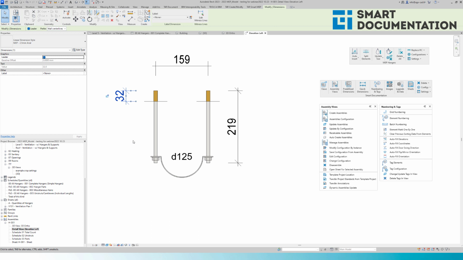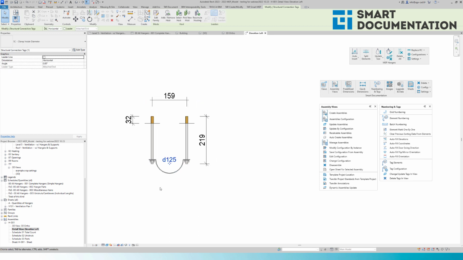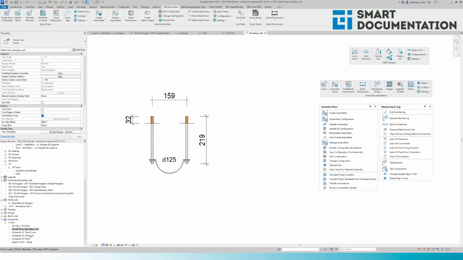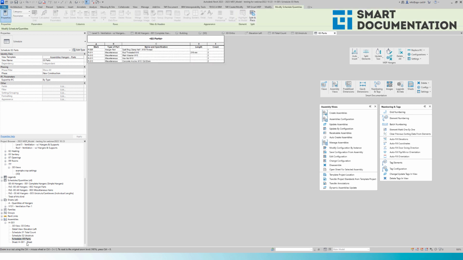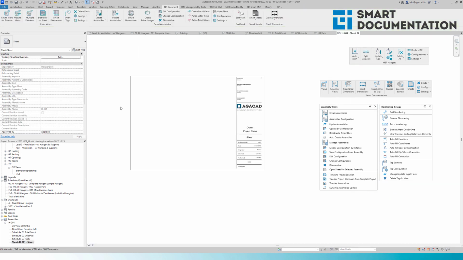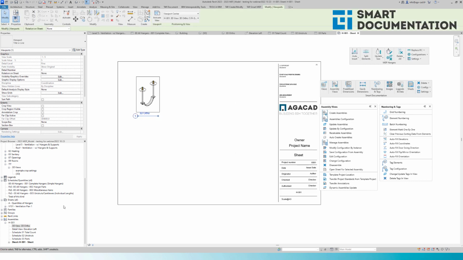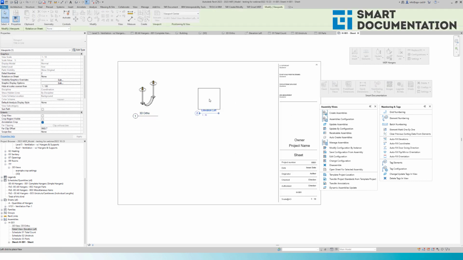So again, you can create dimensions for whatever you like. That's just an example. And I have also created a tagging rule which tags my clamps. So it tells me the diameter. And I have some schedules as well, and also a sheet. So now I will drag and drop all these views to my sheet.